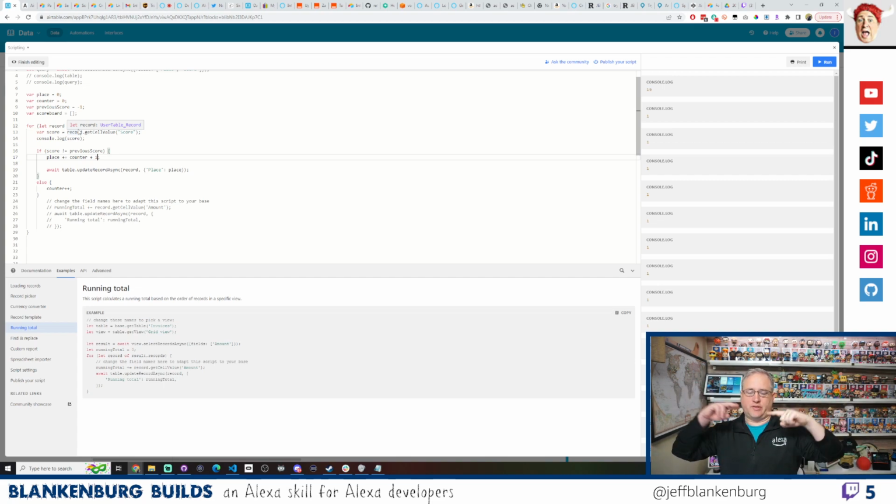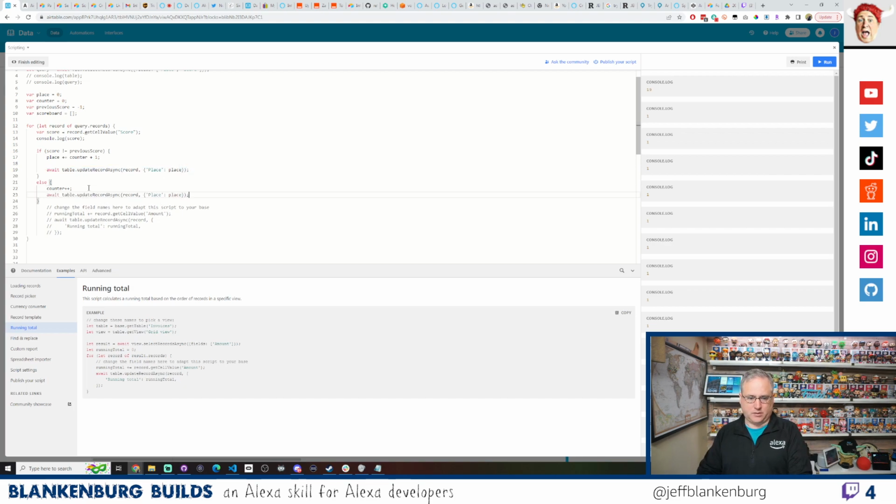Now we come through the third time. It's 1 again. That means we're going to end up down here. So we're going to increment counter, but not place. And we're going to update that record with the same place that we just had a second ago. And it's going to continue to be 2 and 2 and 2 and 2. But every time we're incrementing counter.